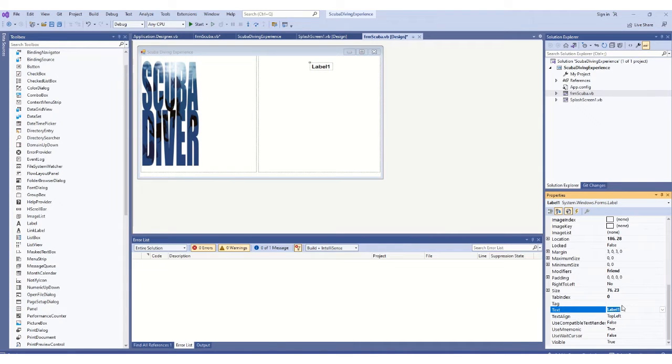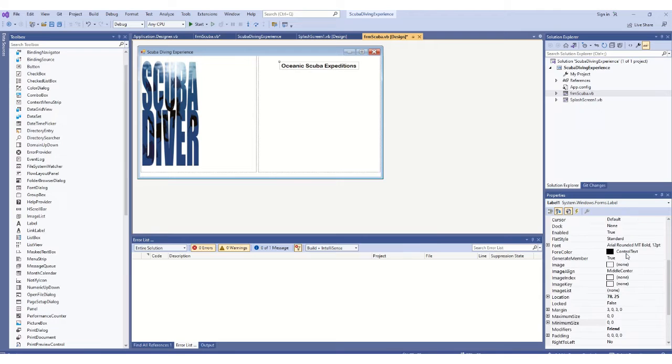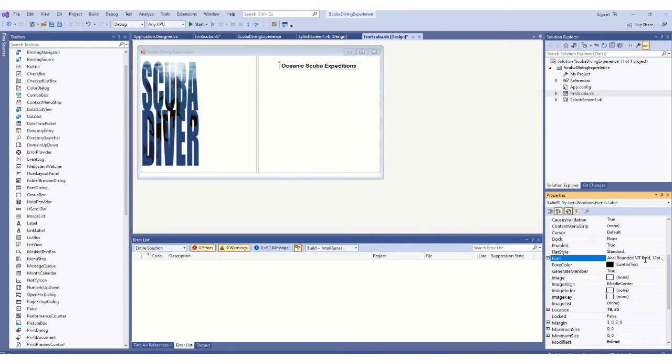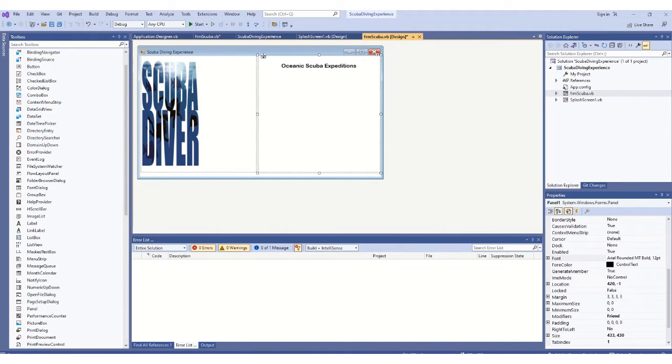The text is oceanic scuba expeditions. Change the font as we did for other applications. So yeah, the font is already changed, so that's the one we have.